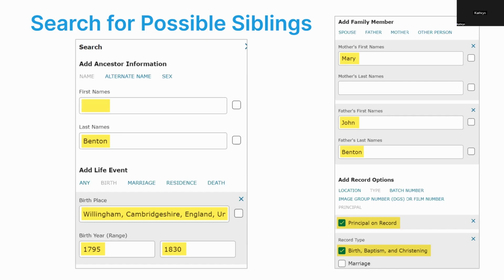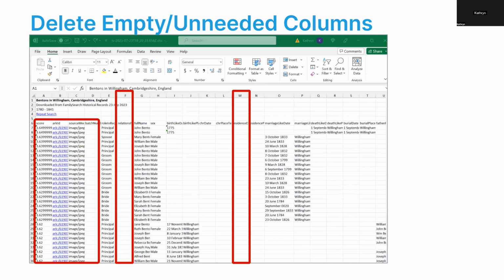Okay, we're to deleting empty and unneeded columns. You probably noticed there was a lot of stuff in that spreadsheet. Not all of it is going to be relevant to what we're doing, where we're trying to reconstruct families. For instance, column A contains a score. What it is a score of is how well it matches the original search parameters. Now that could be very useful in some instances, but here it really isn't.